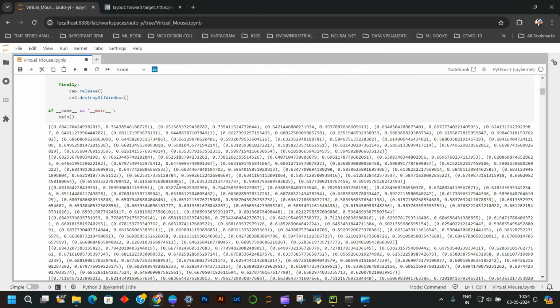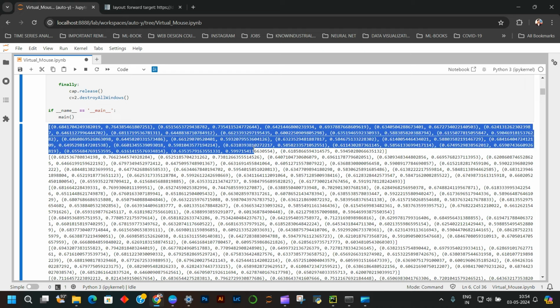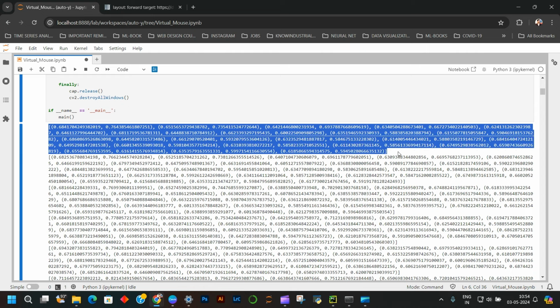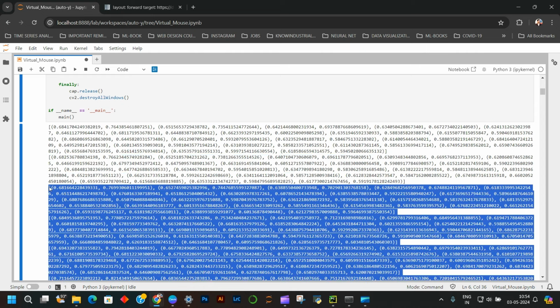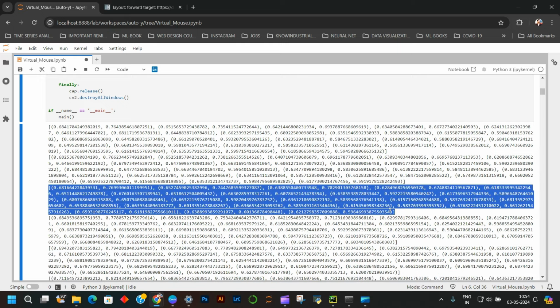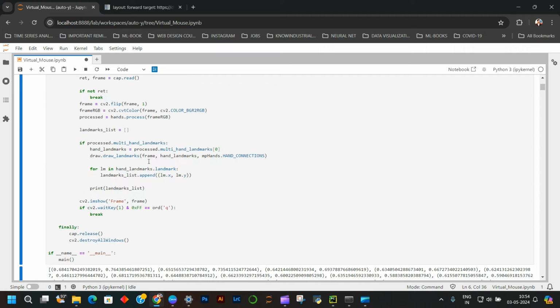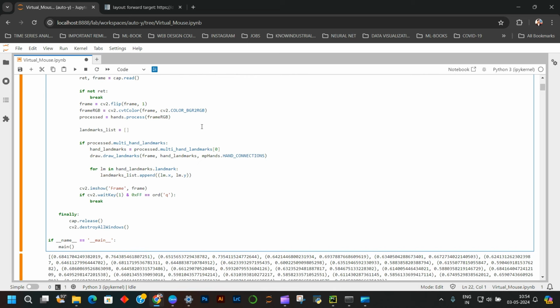So we'll just close it and see. As you can see, it has printed out all the landmarks, the position XY coordinates of all the landmarks that have been detected. You can see each frame contains 21 landmarks. For each frame it has printed an array of 21 landmarks, 21 XY coordinates. So it is working successfully. And now let us get back to work.